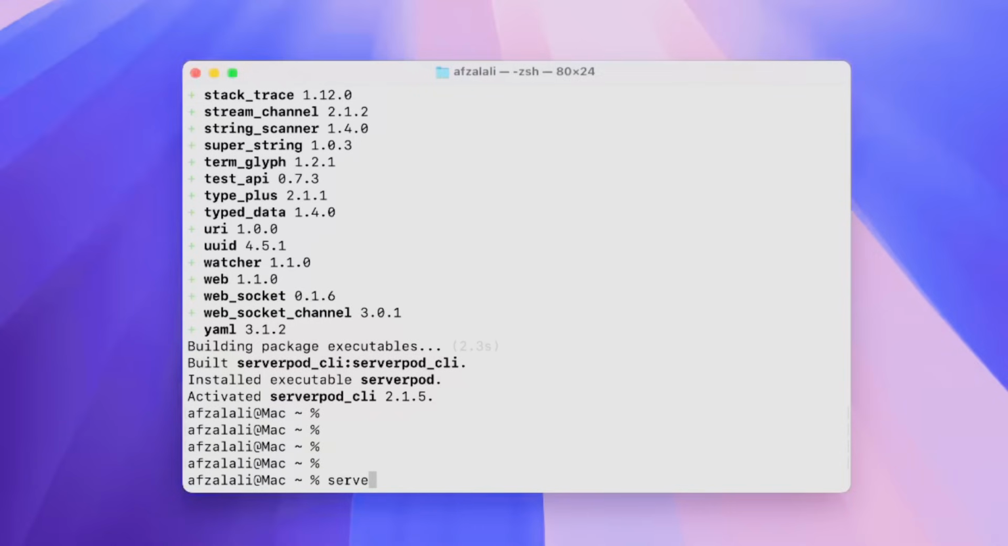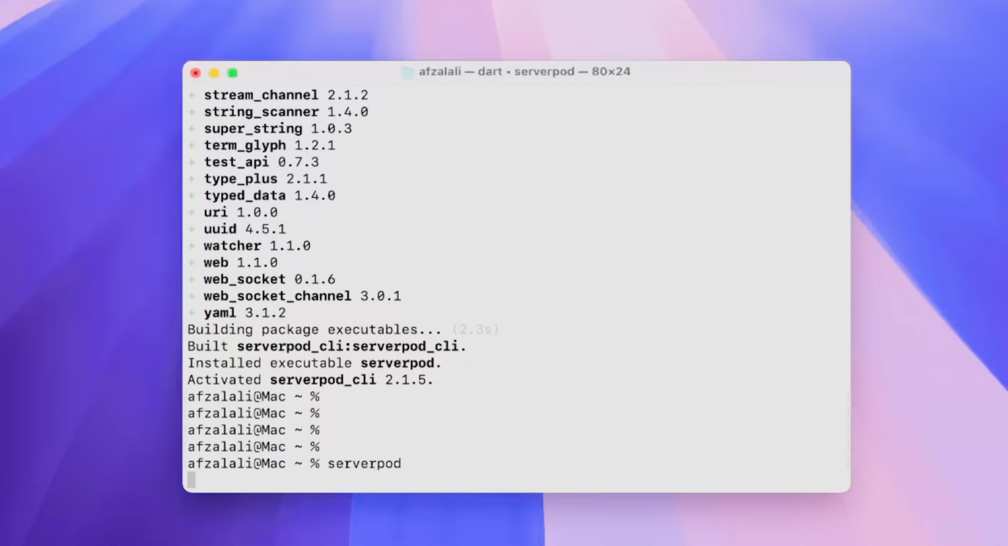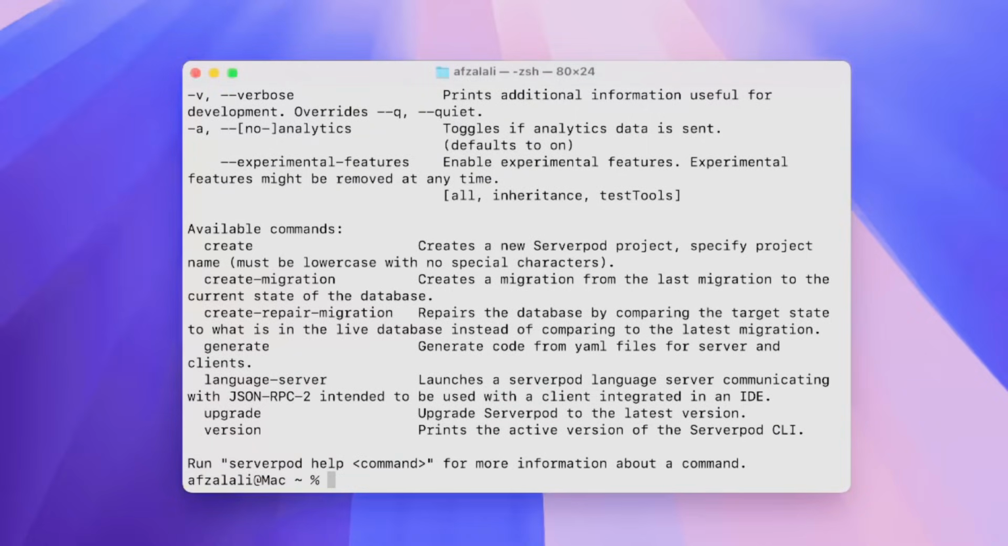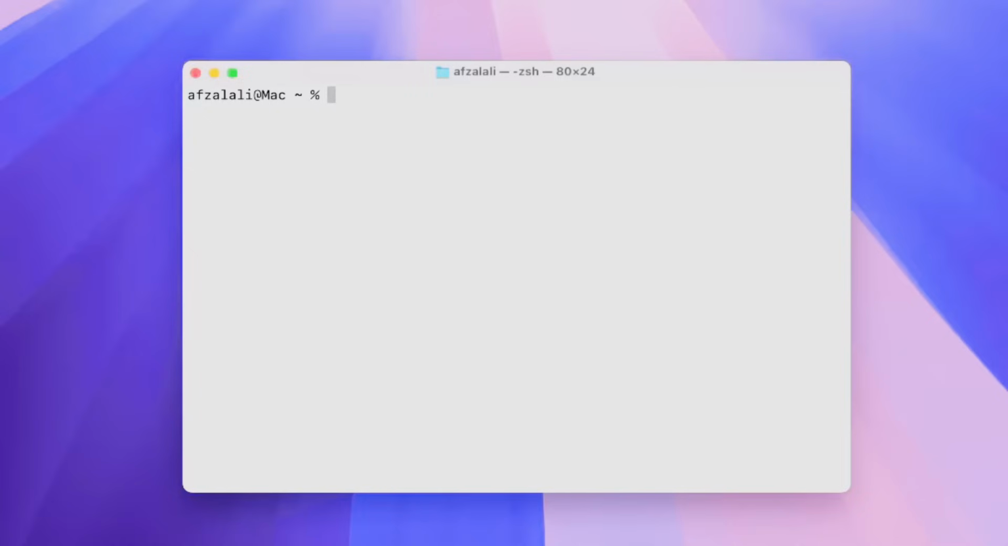Let's verify the installation by running the serverpod command, and you should get something like this. Perfect. The installation is done. Now it's time to create a project. We'll keep it simple at the beginning. I'll just create a testpod with the mini ServerPod version.